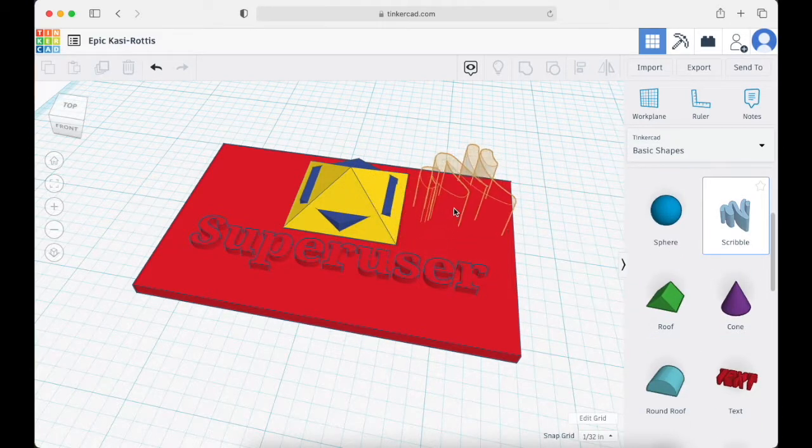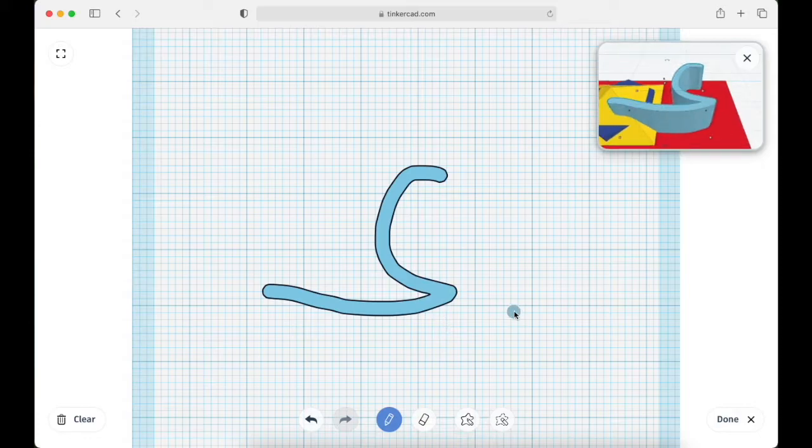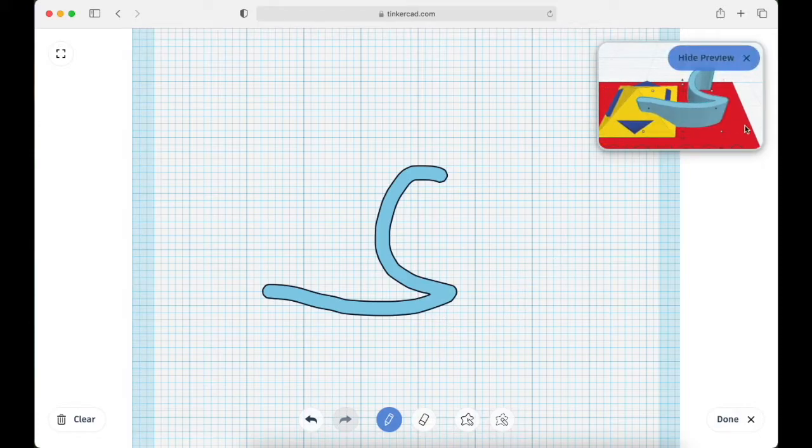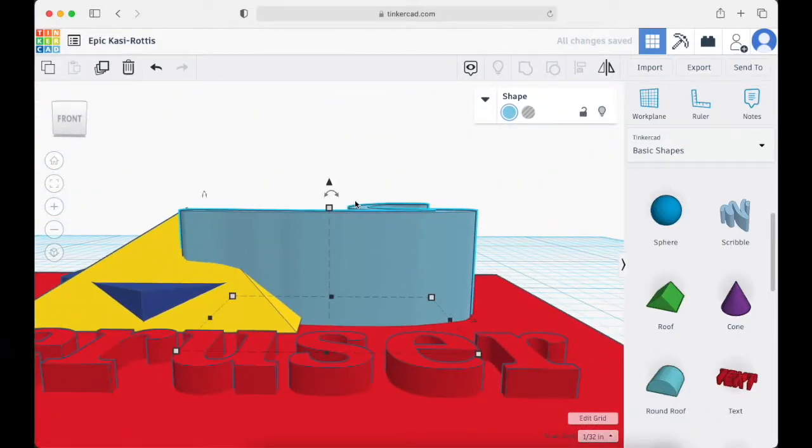So if we wanted to do a scribble, we can actually scribble right here. So if we did something like this, we could do done. And now we have that.